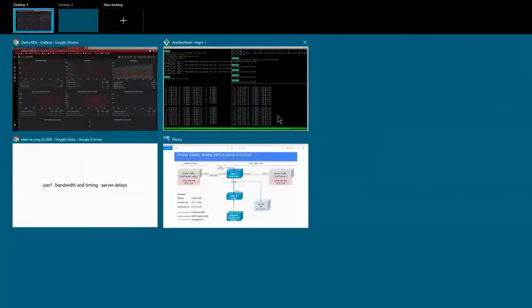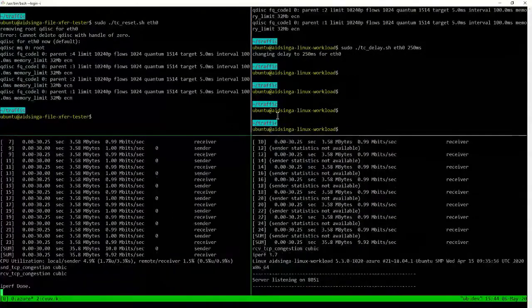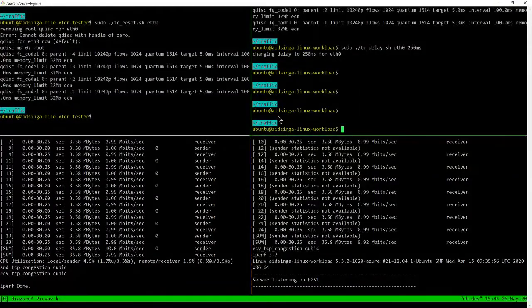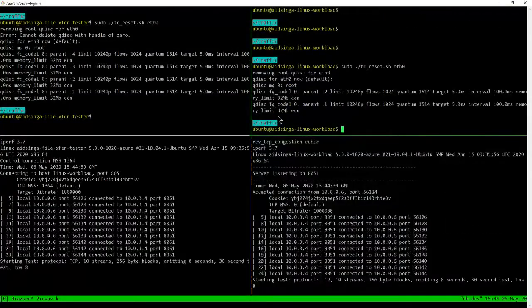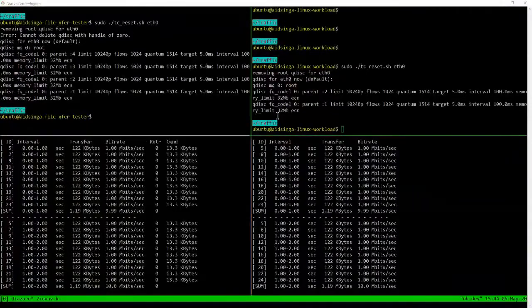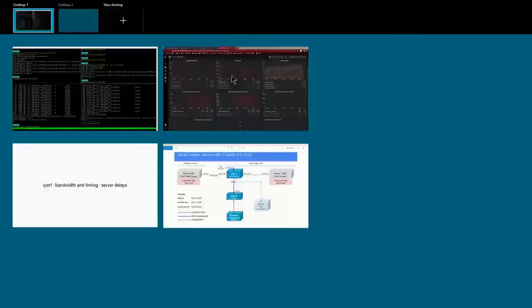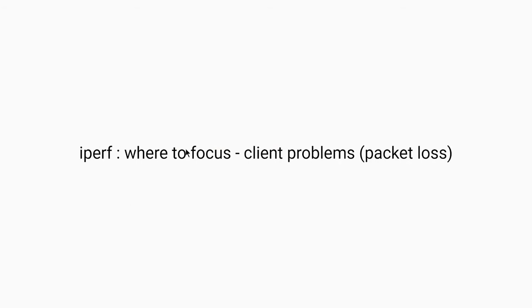All right, I'm going to go back and I'm going to clear that delay. And I'm going to quit out of our iPerf and head back to our slides. Okay, so bandwidth and timing, server delays.